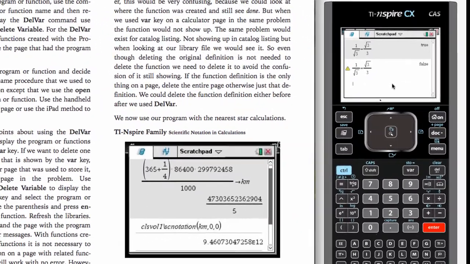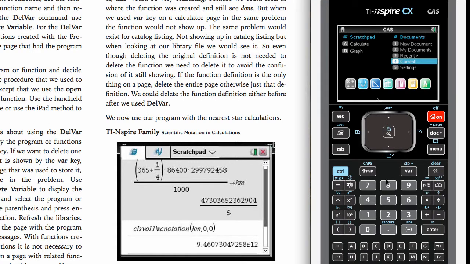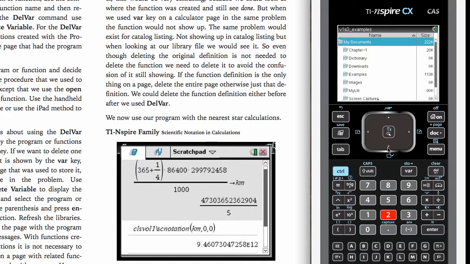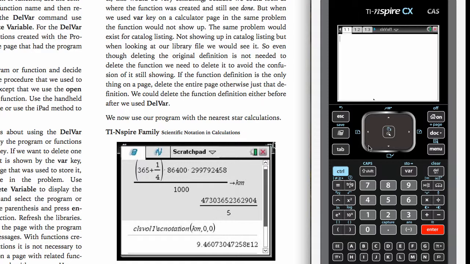Let's go ahead and look at the program in our calculator. So we'll go home. Then we'll go to My Documents, number 2. We'll move down to My Library. We'll press Enter. We'll go to Computer Learning Service Volume 1's Library. Since it works on both the numeric and the CAS, there's no extension on it. We'll press Enter. Okay, in here.